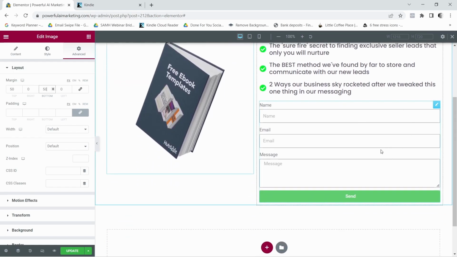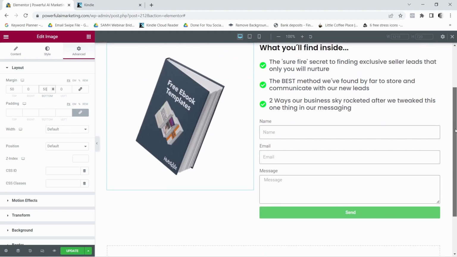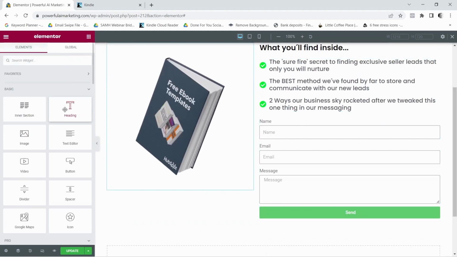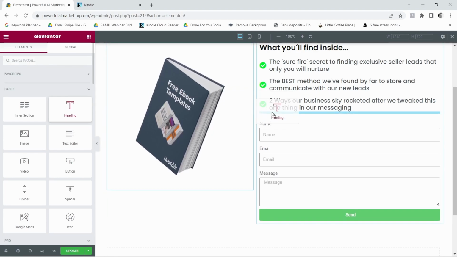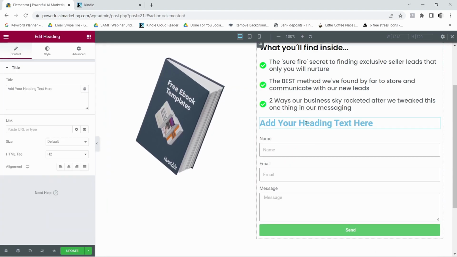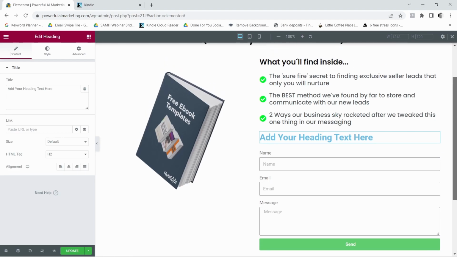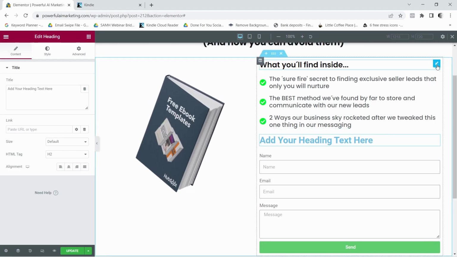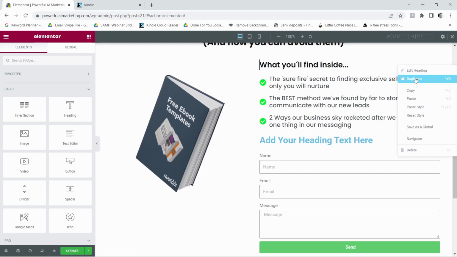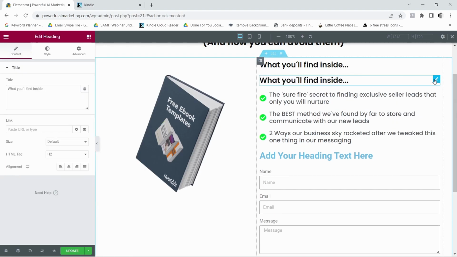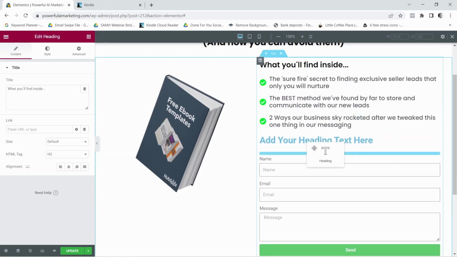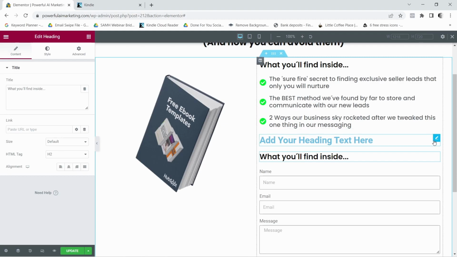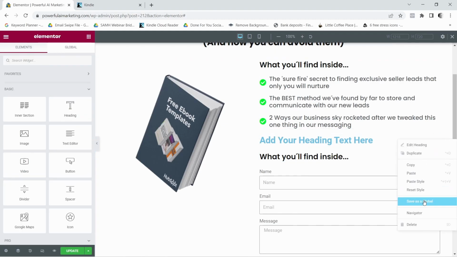And now for our opt-in form, what we want to do here is I do want to add in a title. So again, we're going to grab here this heading widget. We're going to drop it right above our opt-in form, right on top of it. And what you can do, so you don't have to style this up again, is just duplicate this one title, and drag it right in here. Okay, so I should have done that from the get-go, but it doesn't hurt to do it again.